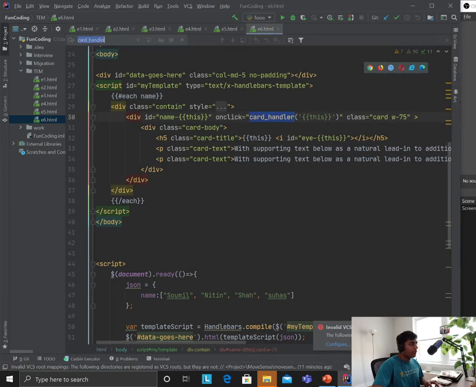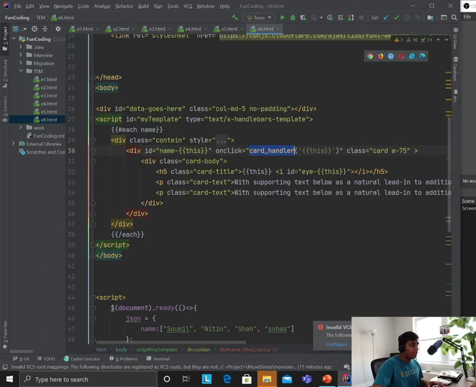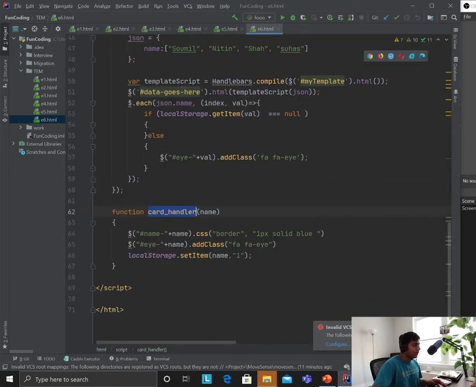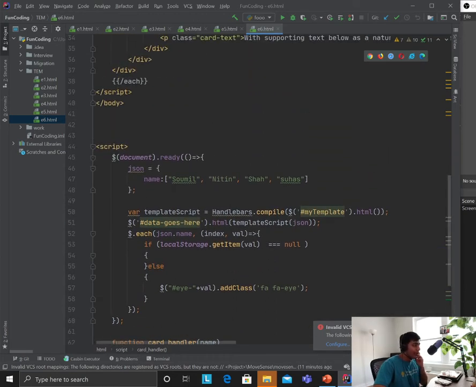Now, when you click on this, I'm calling a function called card handler, and I'm passing the value that you selected. So if you see this card handler, it's a function, right? So what I'm doing is I'm adding a CSS and I'm just storing that ID on the local storage. Now, when the DOM gets loaded, first of all, I render those cards and I check in the local storage.